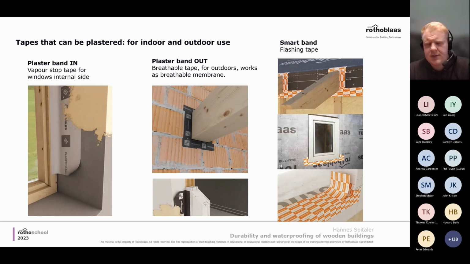It's developed specifically for the American market, where they call it flash and tape. It's a quite soft tape. You can put it into different angles, so you kind of stretch it a little bit, and in most cases they use it to seal all kinds of window and door openings.